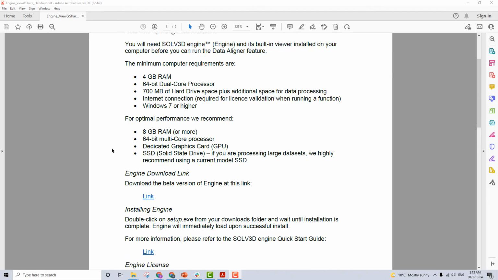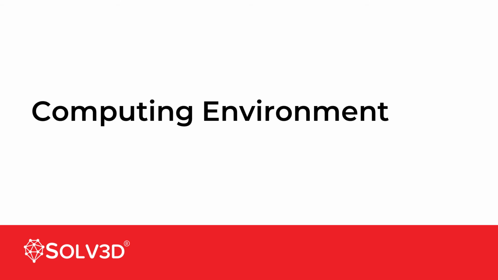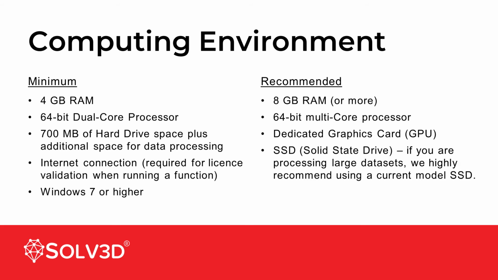Okay, so I've got a link here and I've got it downloaded. How do I go about installing it? Is it just a simple regular install? Yeah, so before you get into the installation, let's just cover off some of the requirements or recommendations around your computing environment. It's best if you check that looks good before you actually do the install.